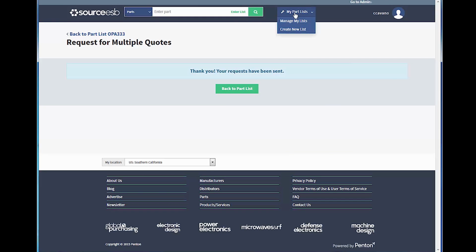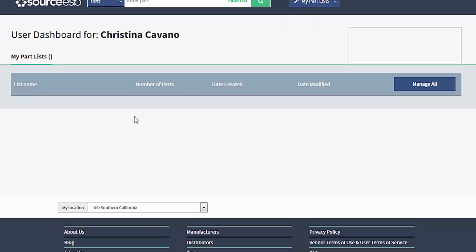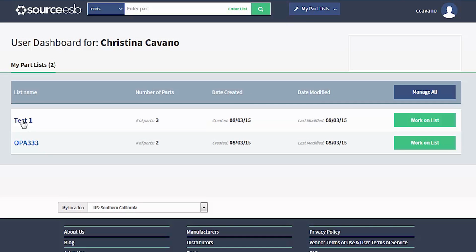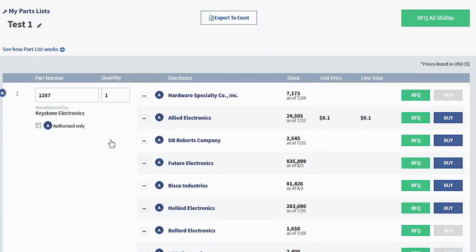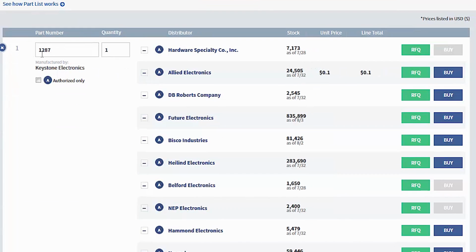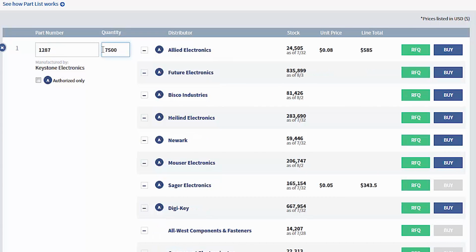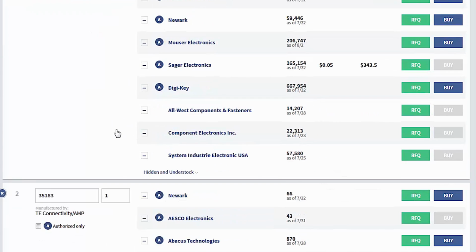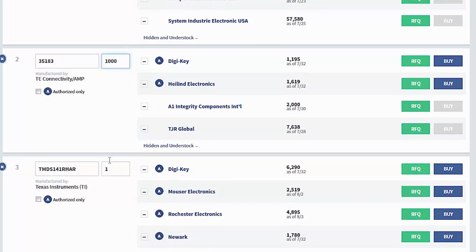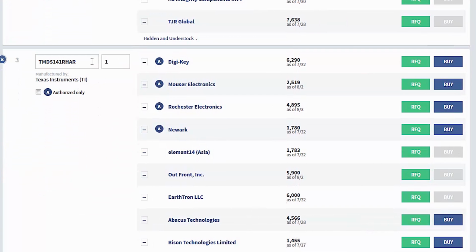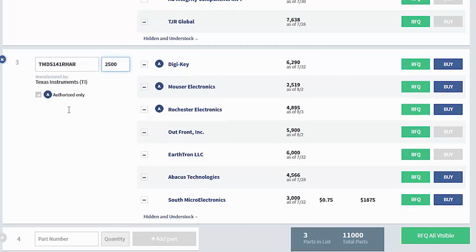Now let's go back to the list that we originally created from search, the Test 1. Because we created it from search, it did not capture our quantities. So now I go to 1287 and I need to put in some pretty significant quantity. And I'm going to go down here to this TE Amp and we're going to put in this one, and TI's part we're going to enter 2500, and it will narrow.